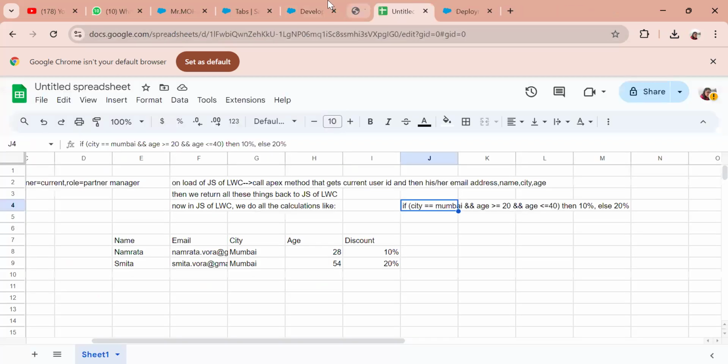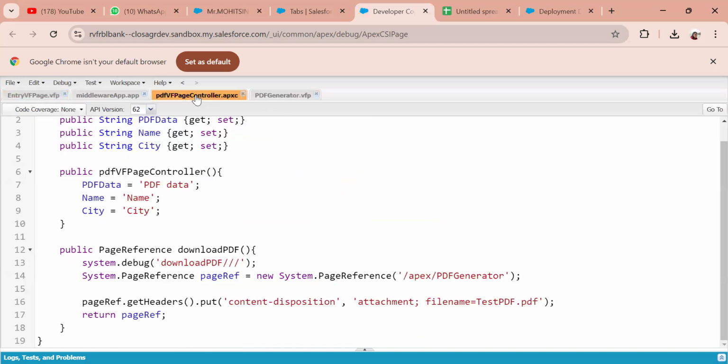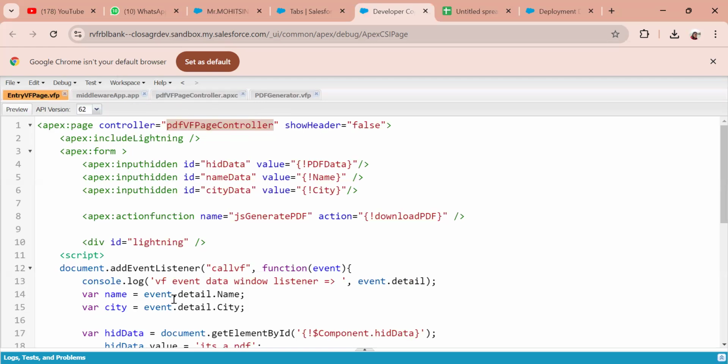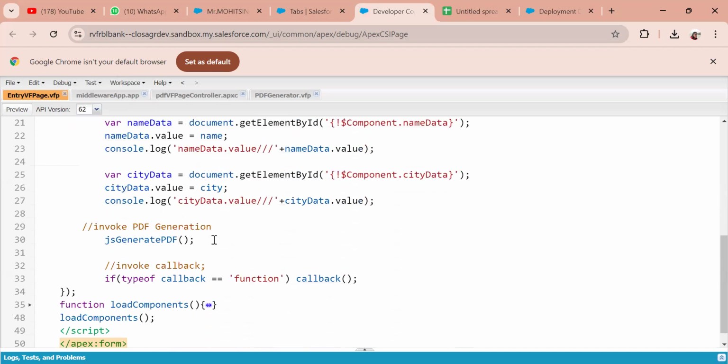So it's done. Now let me go to my entry. And yeah, by the way, you also need to return the page reference. That is important. And make sure that in this method, after you call this, you also use this syntax.